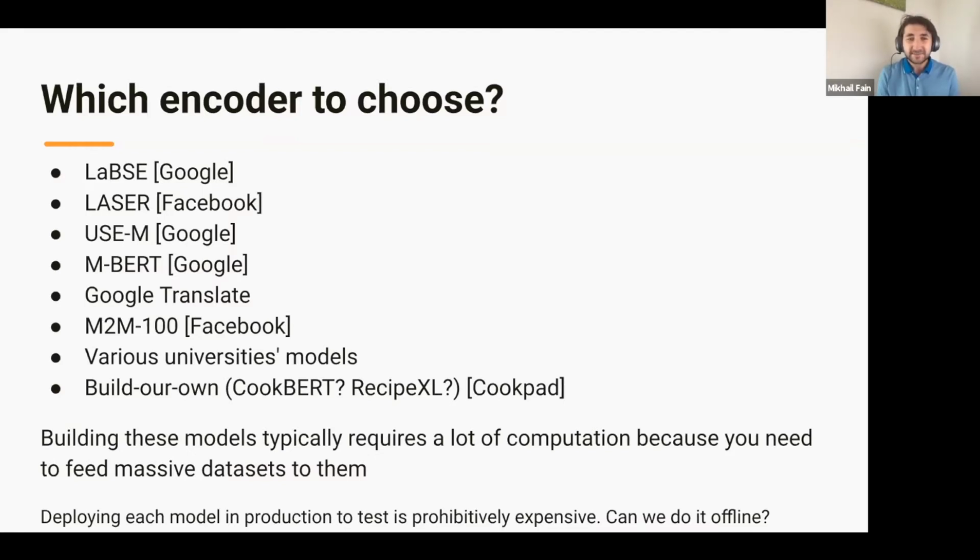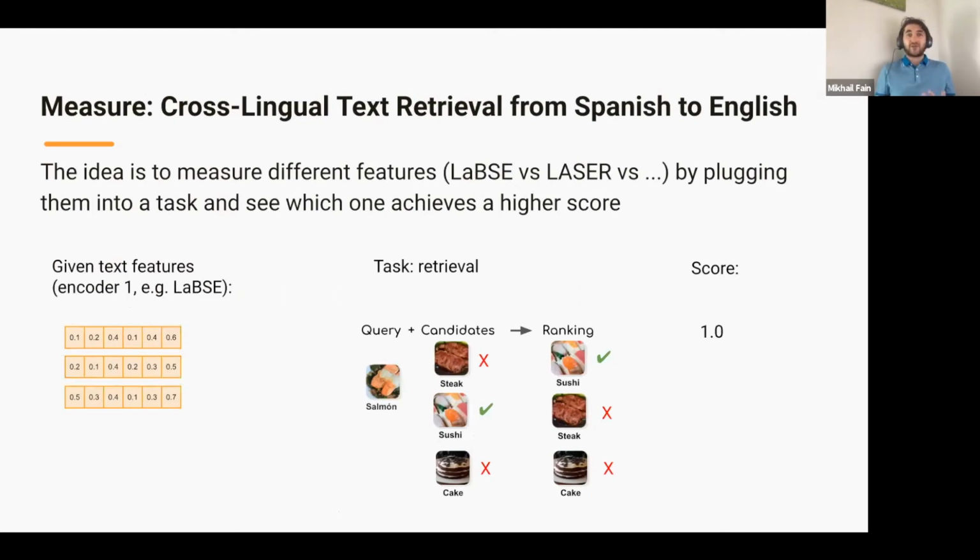Can we do something simpler offline first before we do all this work of training and deploying this? Can we test them offline? And there is a very simple way to test them, of course.